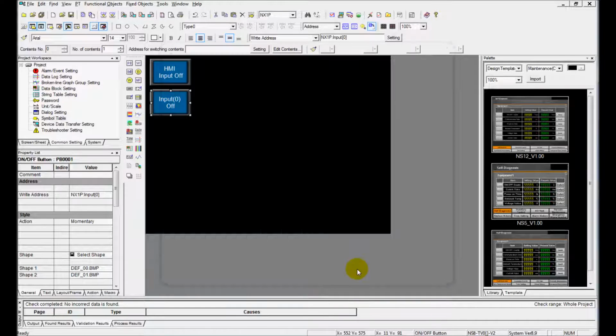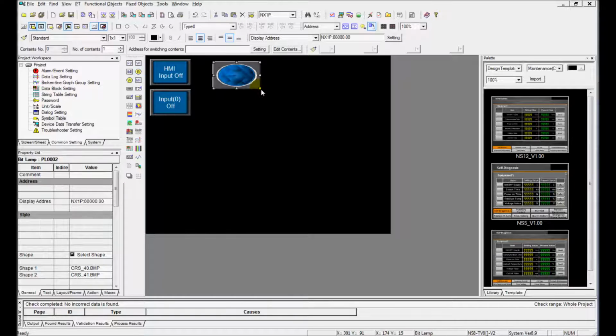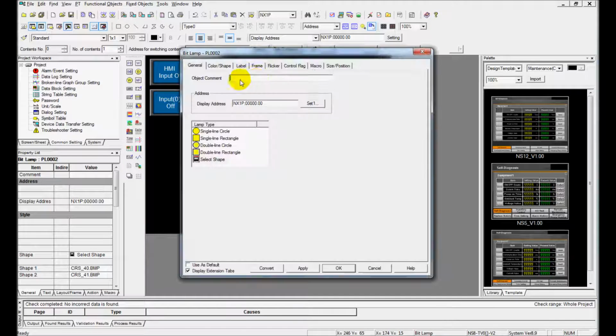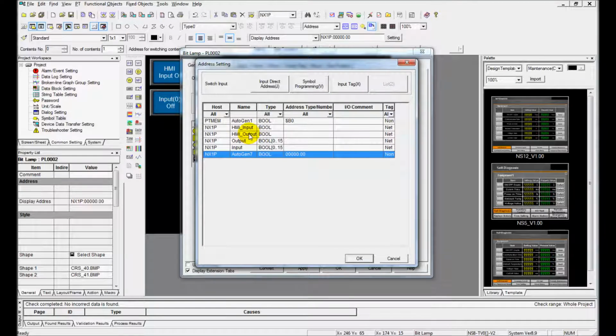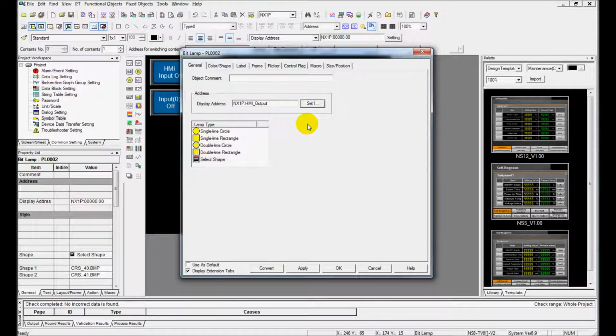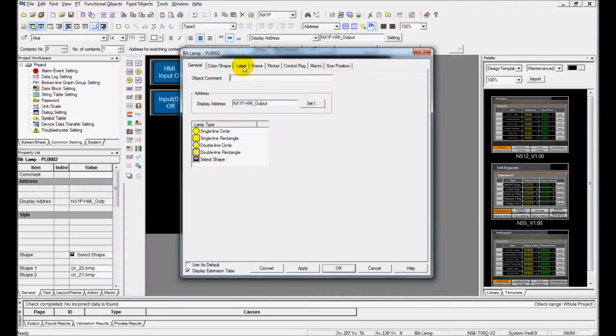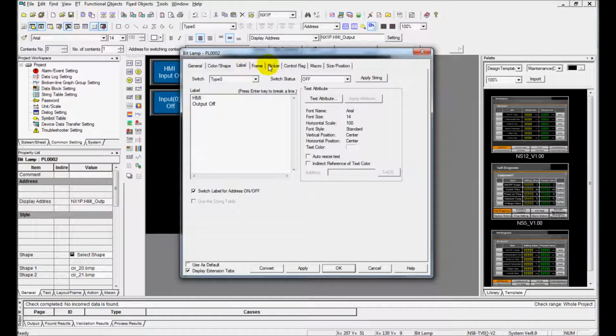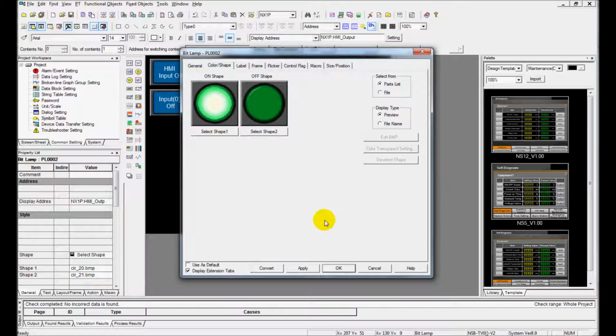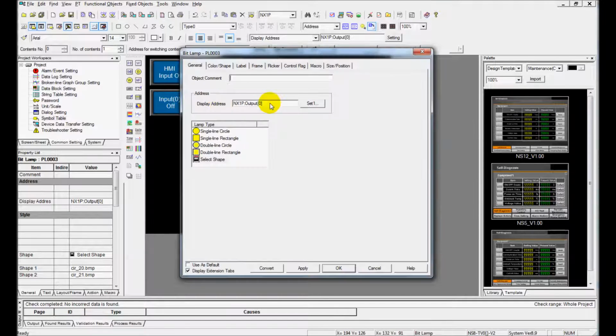I will add a bitlamp, double click on here, and set my bitlamp to HMI output. And then click OK. And here I've changed the text on here so that the label has HMI output off, HMI output on. I changed the color, and then I added another lamp here for output array 0, and also changed the color of the lamps and the labels.